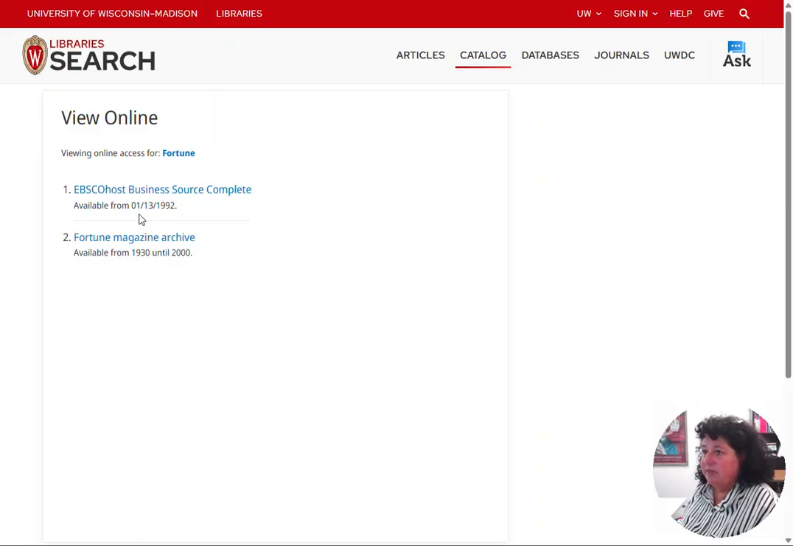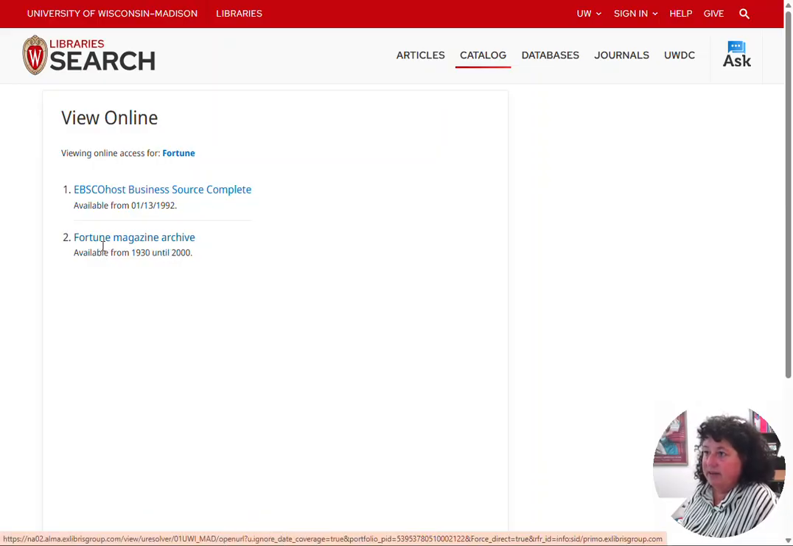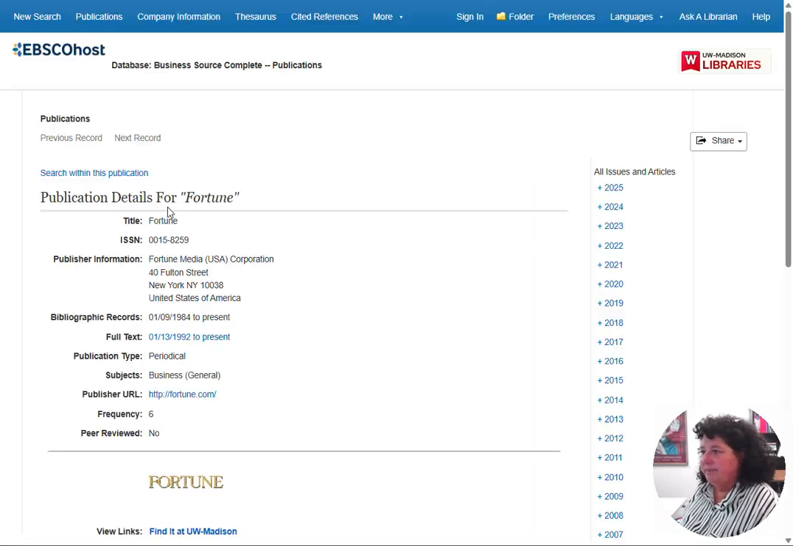So we can see for our first one, this is available from January 13th, 1992, and if nothing is after that, that means that it goes to current. The second one says from 1930 to 2000. So in the second one, there's nothing after the year 2000. And as you can tell, it's a Fortune magazine archive, so that makes sense. So if we click on the first one, Business Source Complete, it'll take us directly into Fortune magazine.